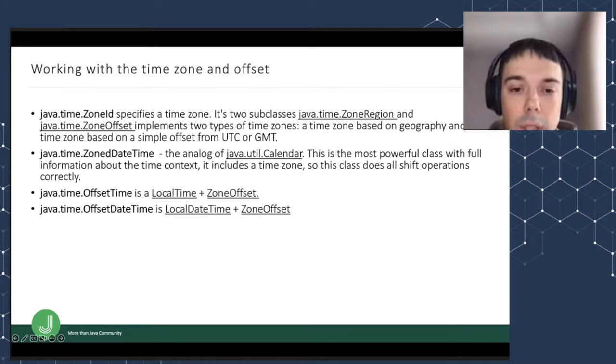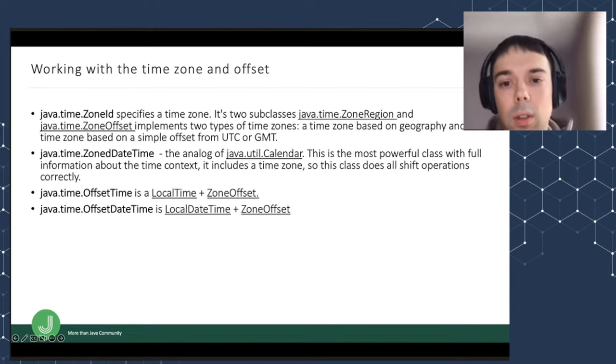Class java.time.ZonedDateTime is an analog of java.util.Calendar. This is the most powerful class with full information about time context. It includes a time zone and does all shift operations correctly. java.time.OffsetDateTime is local time plus zone offset.